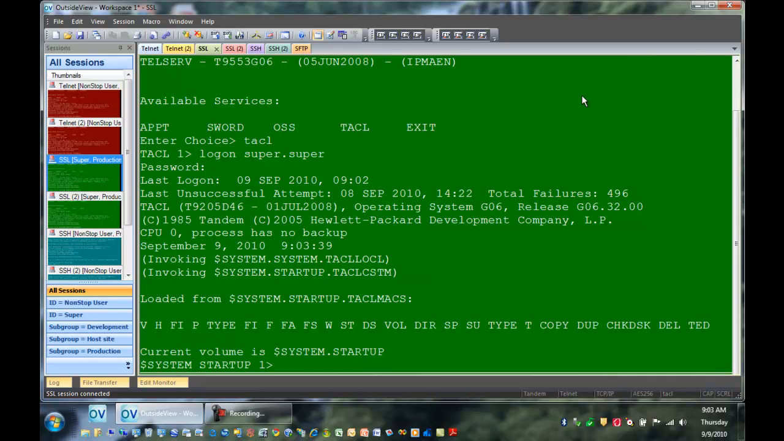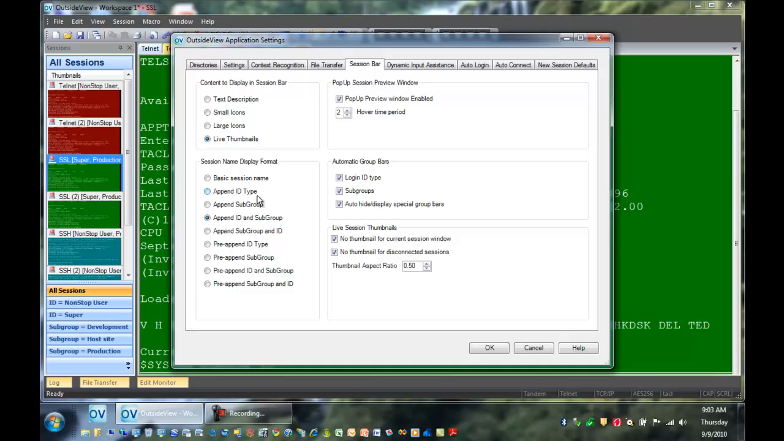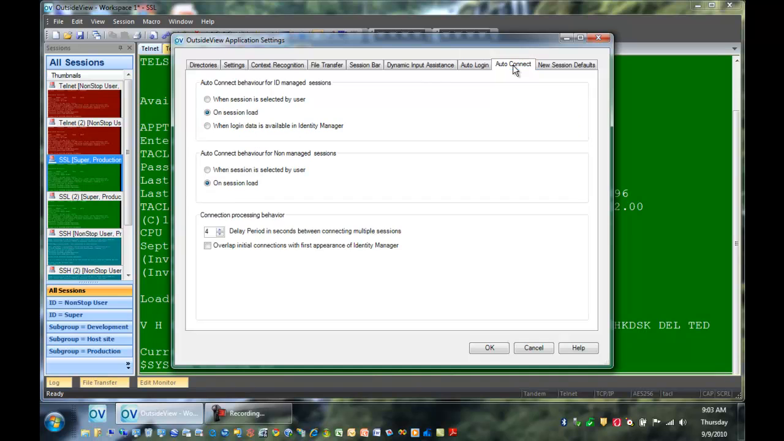One final area to cover is how is login and auto-connect behavior defined. It's defined at the application settings level, where the session bar can be told to append the ID and subgroup, how you're displaying the session names and their subgroups and their IDs. And then auto login is if you have ID managed sessions, we'll log in as soon as we have the data available, or it could be only when the session is clicked on by the user. When do we connect the session?